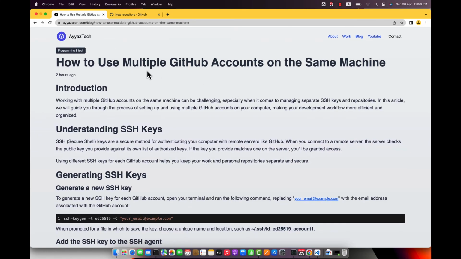Welcome to our tutorial on setting up and using multiple GitHub accounts on the same machine. Today, we'll walk you through the process of managing separate SSH keys and repositories to make your development workflow more efficient and organized. Let's get started.